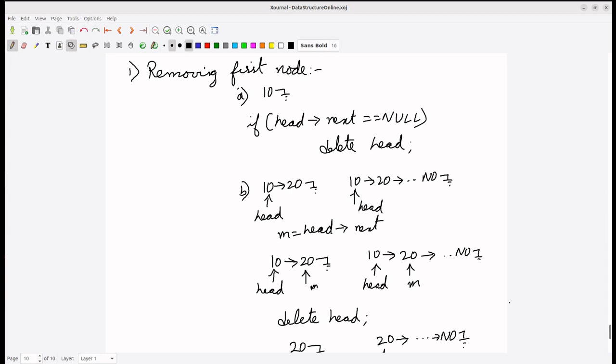what if there is only one element in the list? Let us say we have added only one node in which we have stored the value 10 and the next pointer is null. If this is the only node and we are removing the head, then the list will become empty. How to check that? We'll check by using the next pointer. If the next pointer of head is null, that means there is only one element, then just delete the head. So automatically you do not have a list.